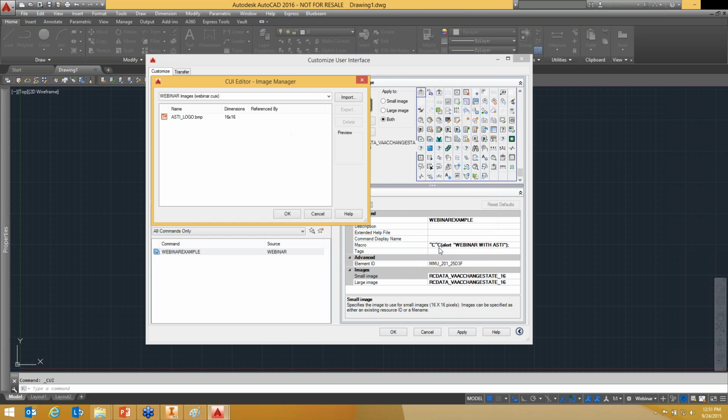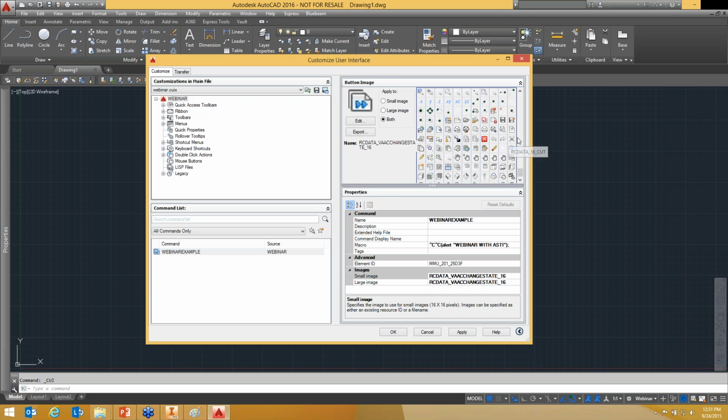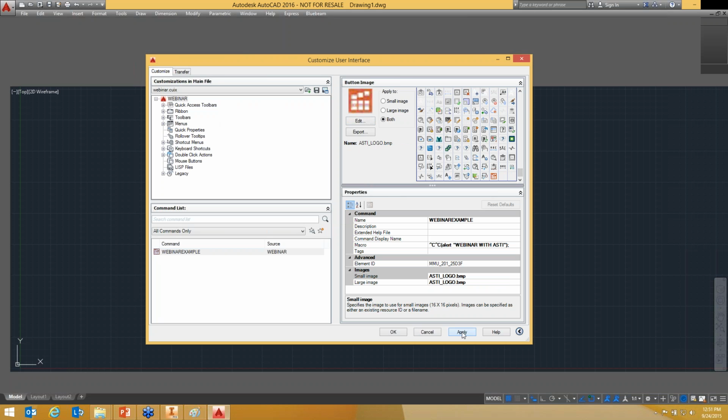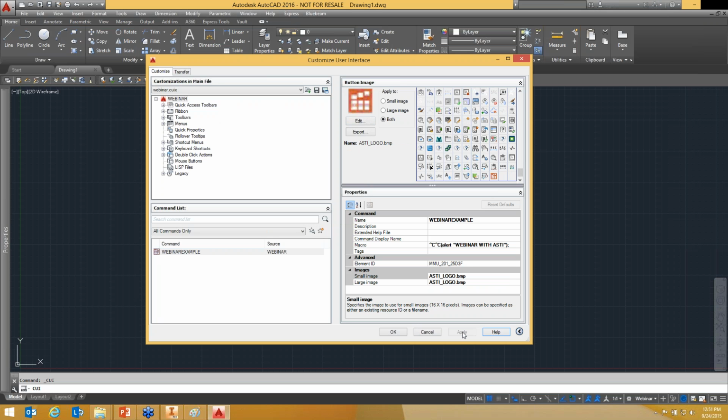But what we'll do is we'll say open here. Okay, I can highlight it, see the little preview of it, and then say OK. And that brings it directly into the menu. So now I've got one down here that I can use for my image, okay, for this particular command. Now, I'm big on hitting apply. Every time I do a little bit, I'll hit apply to go ahead and get that part set.